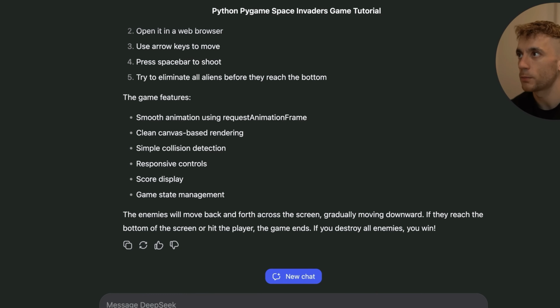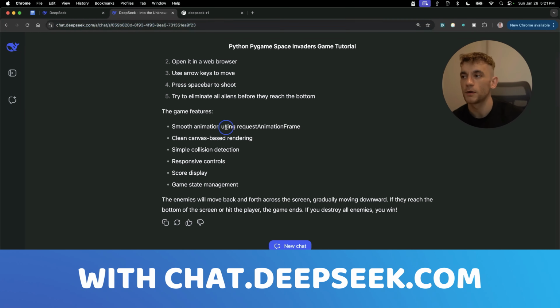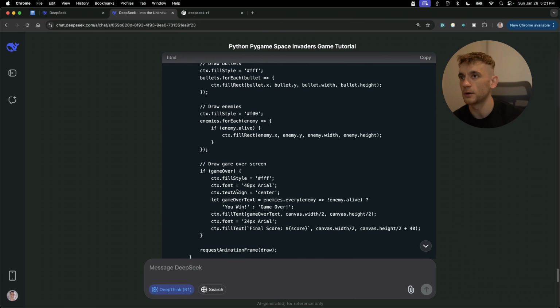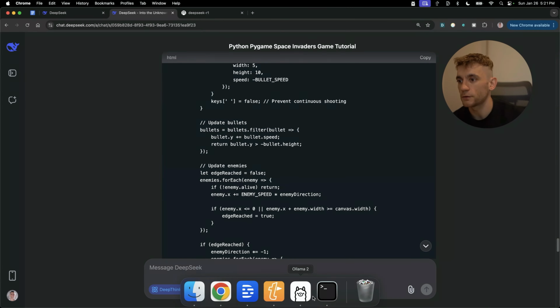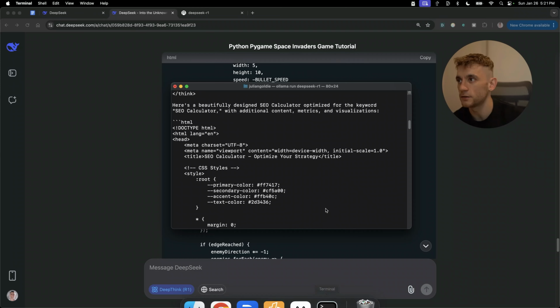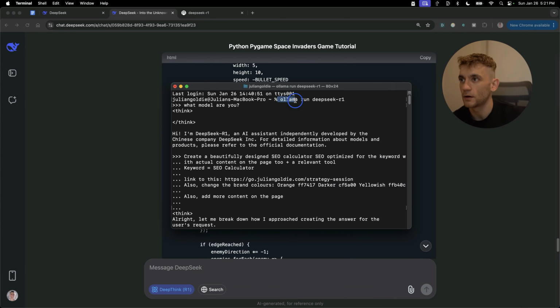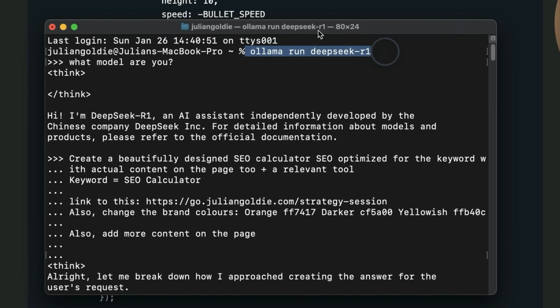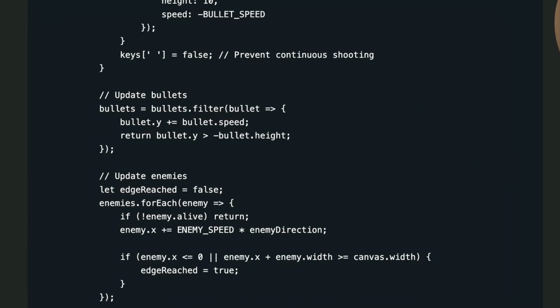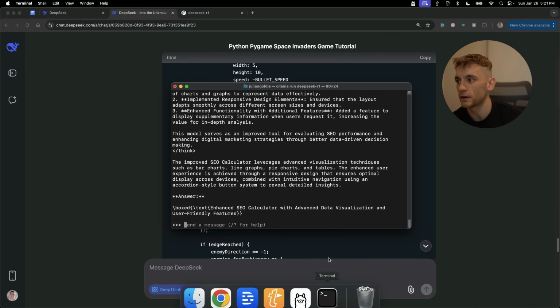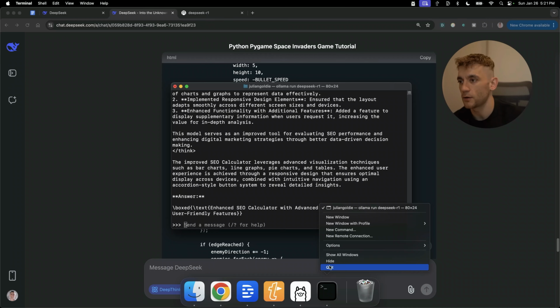So method number one was with chat.deepseek.com. That's probably the simplest and fastest way to build out stuff, and also to leverage the full power of it, right? You can also run it locally using Ollama. Then you go into terminal. You're just going to type in ollama run deepseek-r1. Once you've installed it, then you're going to have DeepSeek-R1 ready to go. And sometimes I just leave it in the background and then come back to it when I need to. And then it can build out whatever you want.